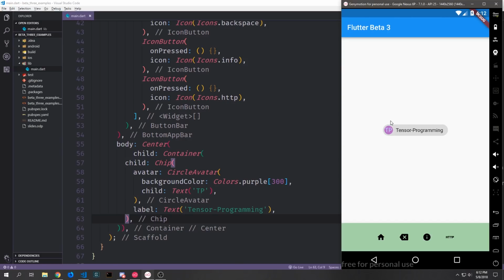So we have our circular avatar, and then we've got this sort of rectangular slash circular chip with the actual label inside of it. These chips have a bunch of built-in properties that allow you to delete them and dismiss them from the screen. So they're pretty ideal for data that you want the user to be able to remove and add to the screen.